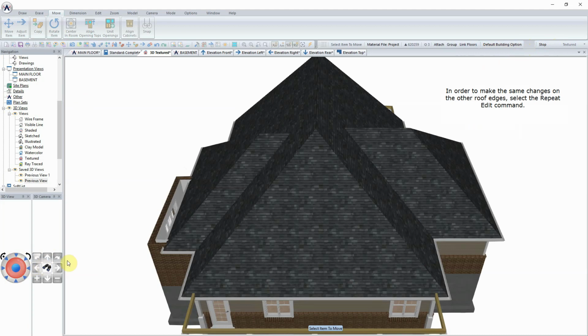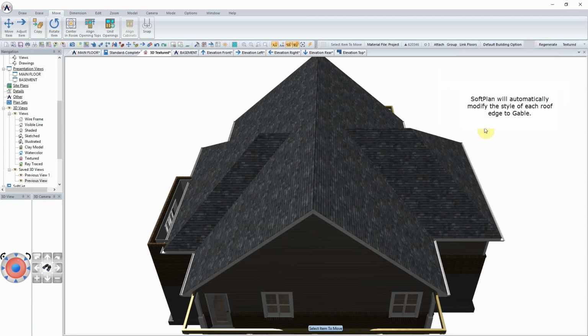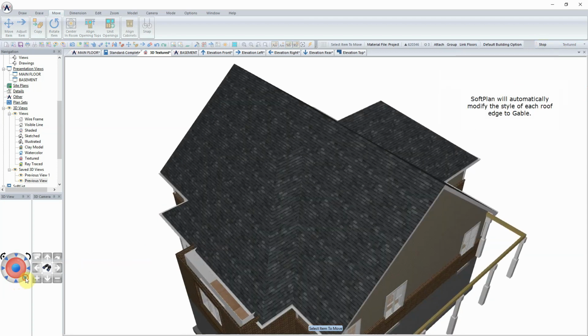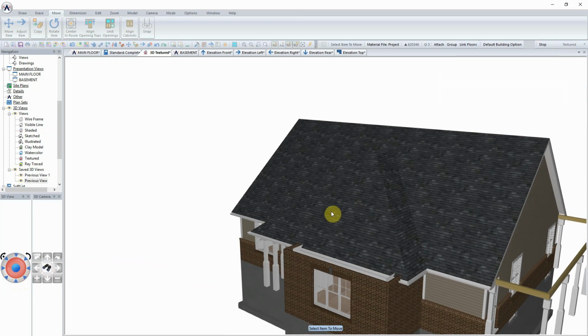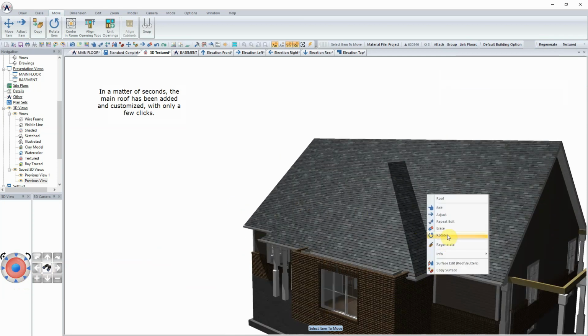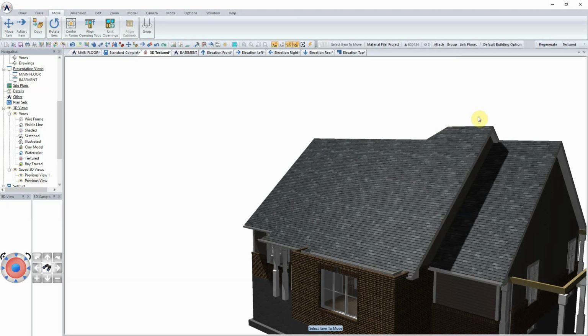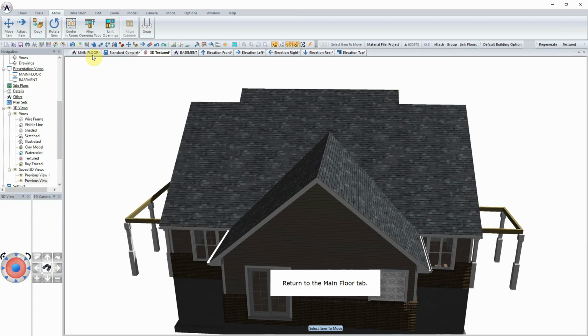In order to make the same changes on the other roof edges, select the Repeat Edit command. SoftPlan will automatically modify the style of each roof edge to gable. In a matter of seconds, the main roof has been added and customized with only a few clicks. Return to the Main Floor tab.